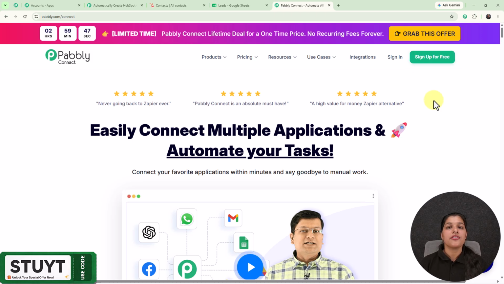And if you sign up your account for free over the Pabbly Connect, you get 100 free tasks every month for practicing and exploring Pabbly Connect. Means you are getting a chance for testing and creating this automation for free inside Pabbly Connect. But if you are an existing user, then you can just click over the sign in.